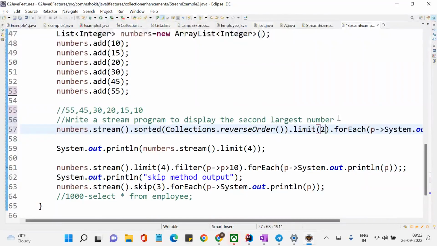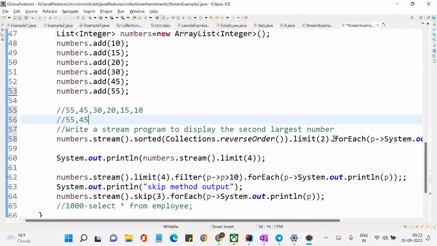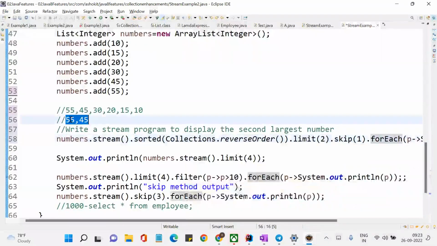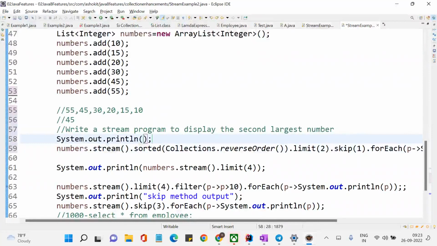Now let me write skip on the next line. If I say skip 1, that means the first one will be skipped and then it will print 45, correct? So when I say skip 1, what is the element that will be skipped? The first element. Out of these two elements, 55 is skipped. Then the element present is 45, so it will print 45. Let me put sysout. Okay, done. Now let me run the program.